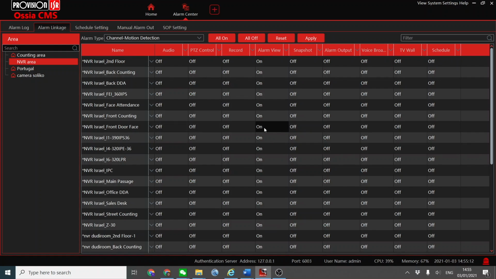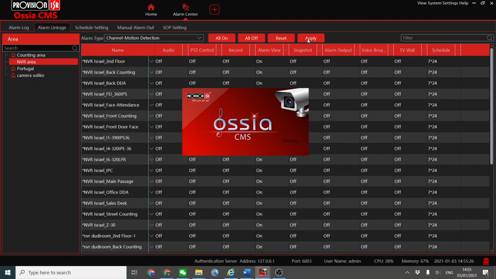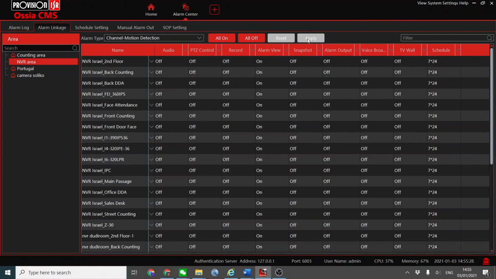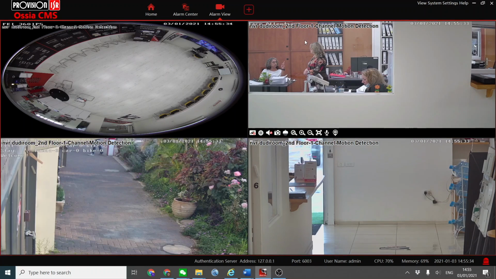But it's not enough. Of course, we need to create a schedule. So let's choose this arrow all over again in order to choose all of the cameras, and we pick a 24/7 schedule for all of the cameras. As soon as I press apply, we will get immediately a pop-up with the 4 cameras that we've chosen. So let's wait for it for a few seconds and we can see it.